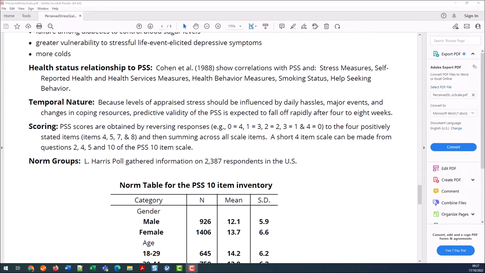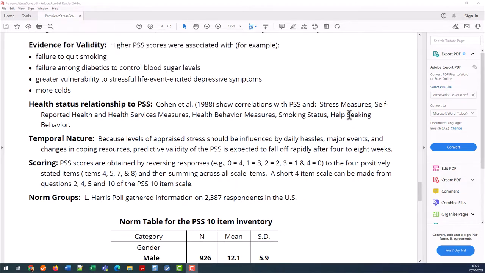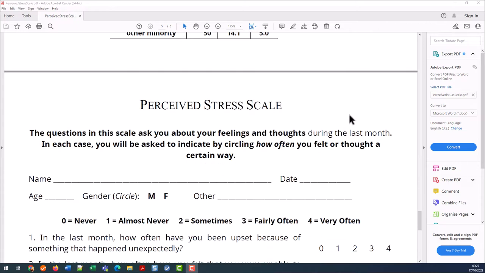Chris Hickton, and in this video I'm going to show you how you can reverse score, check the reliability of a scale, and then create a composite score when using psychometric measures. In this particular example, I'm going to be using the 10-item version of the perceived stress scale.